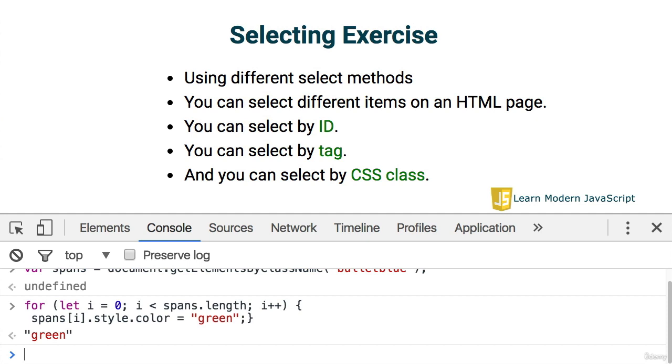Those are three methods for selecting elements in the DOM: getElementById, getElementsByTagName, and getElementsByClassName. Three different ways to select. Let's move on to the next topic.